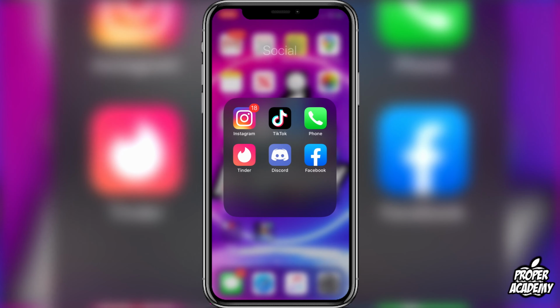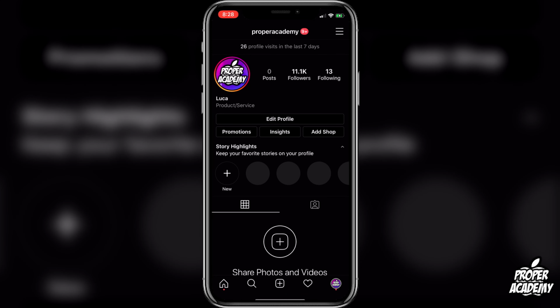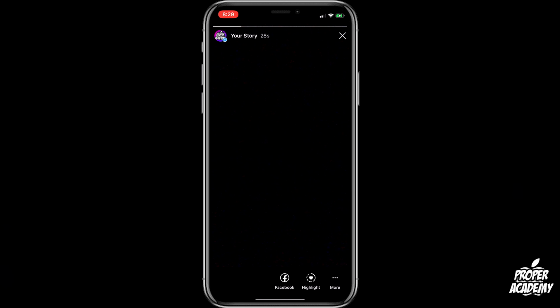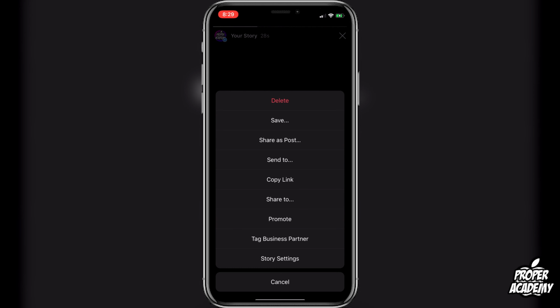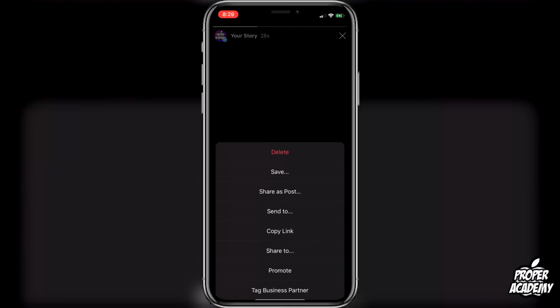So all you have to do is go over to your Instagram and open that up. Then you just got to go over to your story that you see. So right now I just got this story I posted. Now all you want to do is go to the bottom right corner where you see the option of more with the 3 dots. Click on that. And then you want to click on story settings at the very bottom.